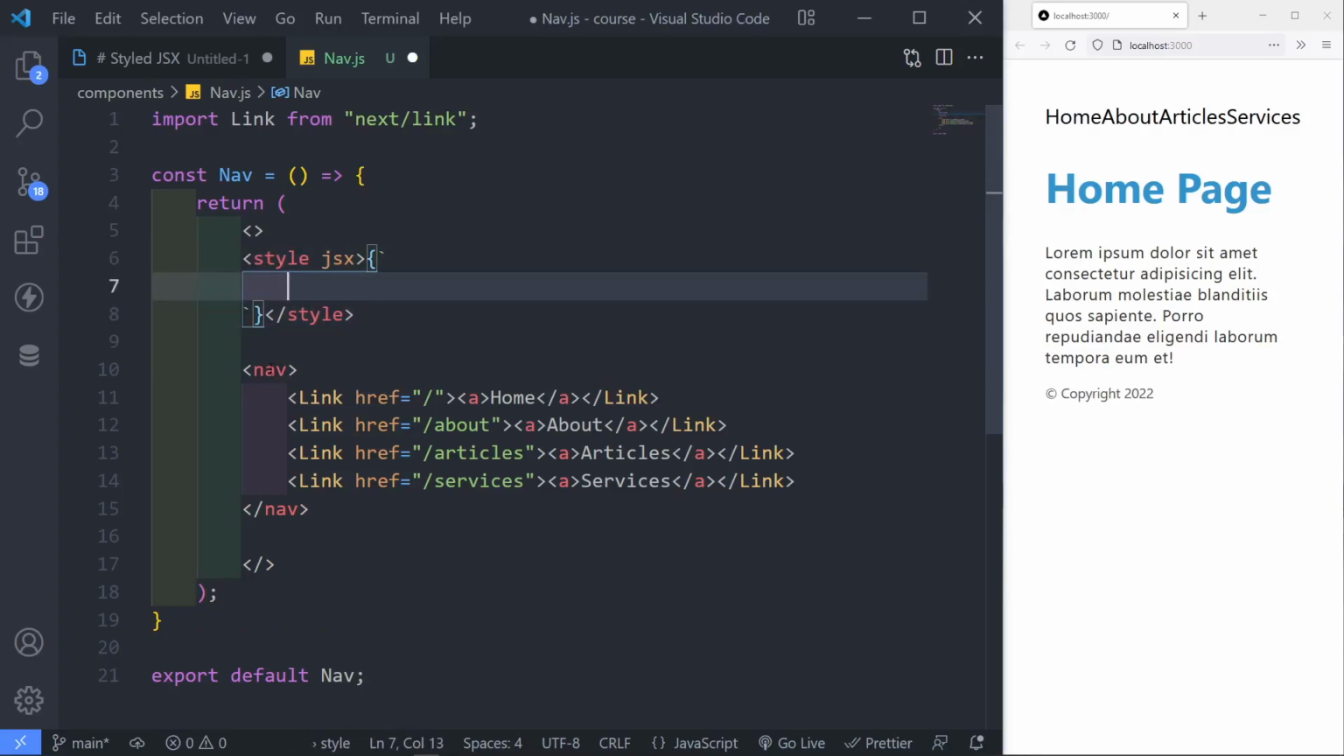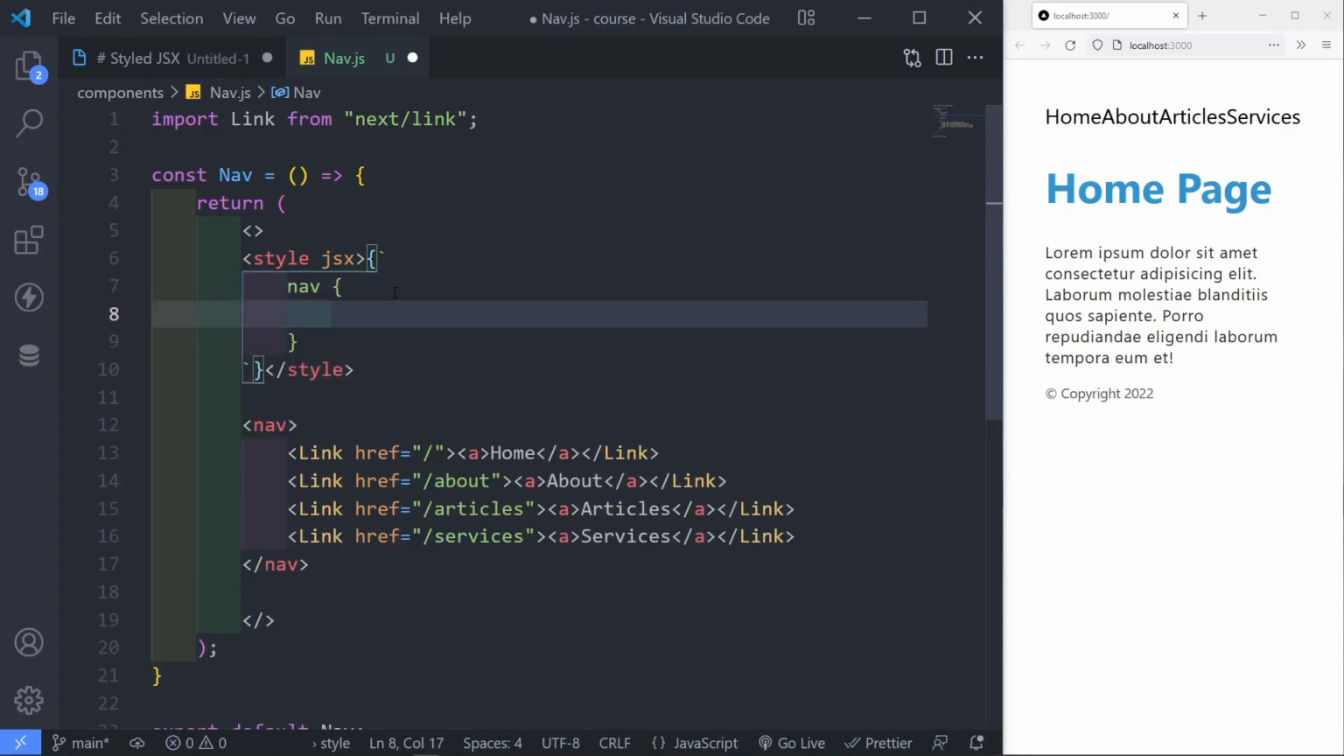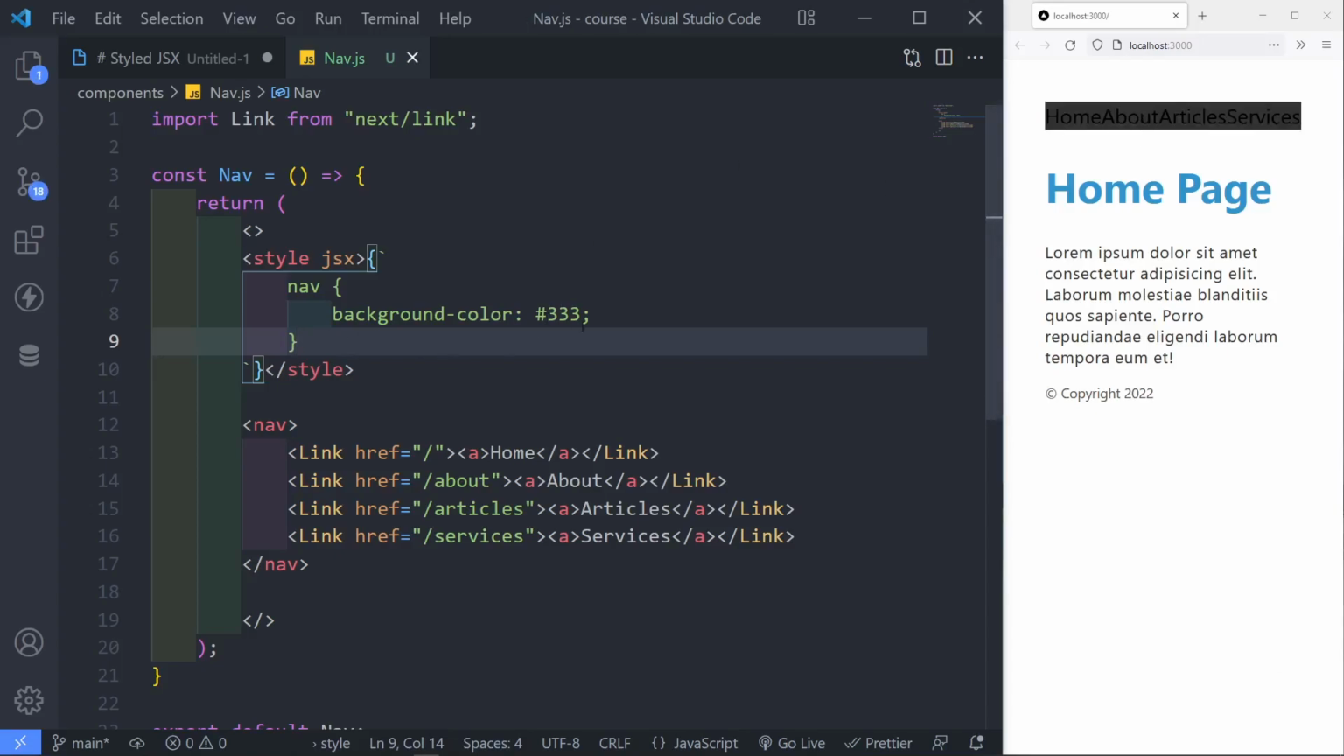So let's target our nav right here. You're not restricted. The same way when you write normal CSS in your external style sheet or wherever, you can write anything you want in here. So let's target the background color, just to make it stand out so that we can see it's happening. As you can see, it changes the color right there.